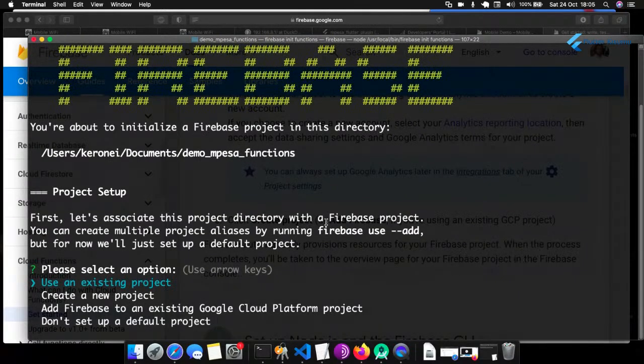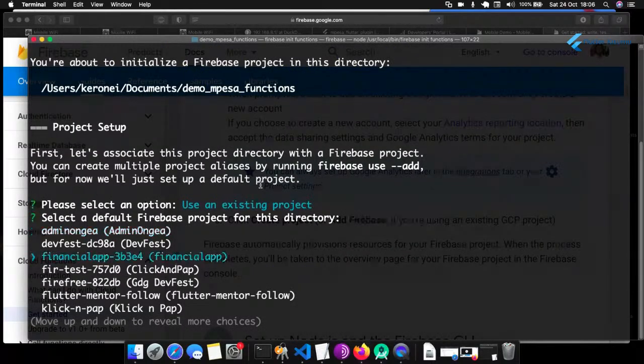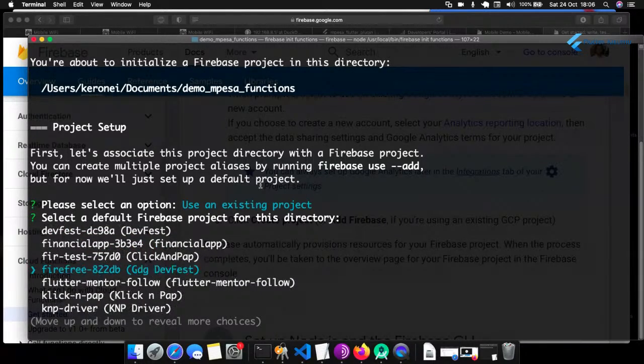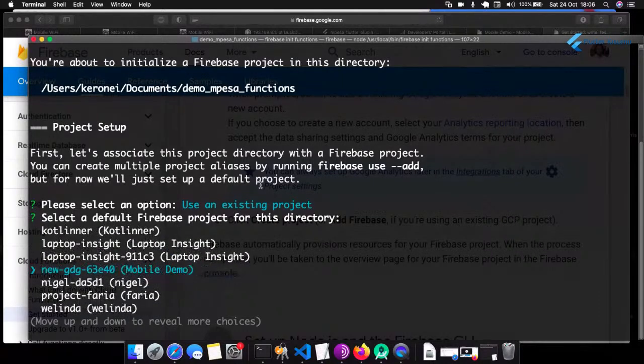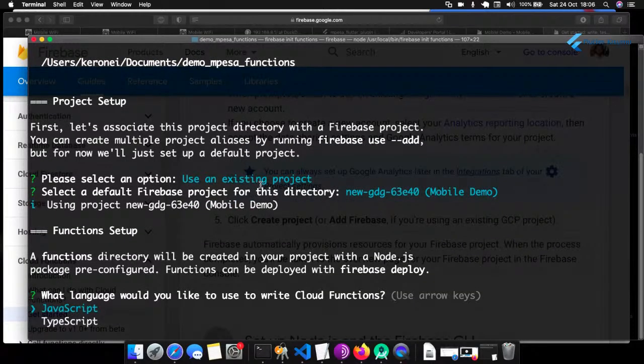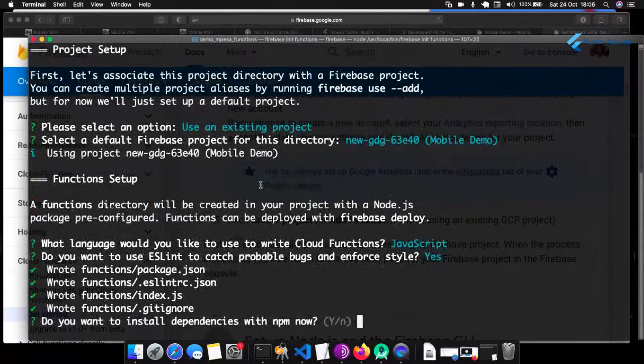Okay, so we have quite a few options. Once it's launching, it's saying, do you really want to use an existing project or create a new one? Of course, we had an existing one, so we want to deal with one option here. I'll go with mobile demo. I'd like to do JavaScript. Yes, linked, sure. You want to install dependencies now? Sure.